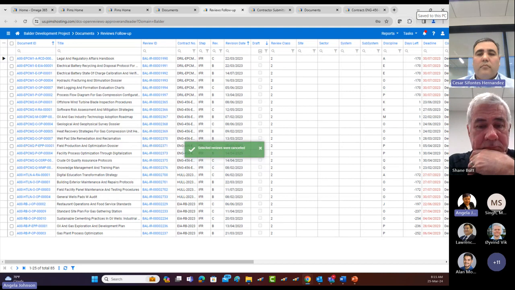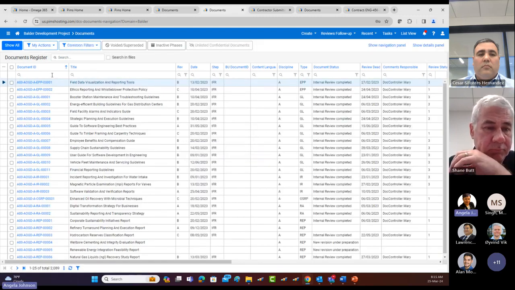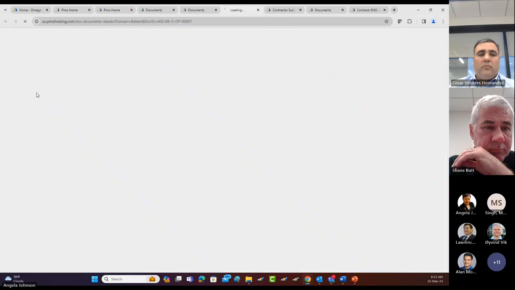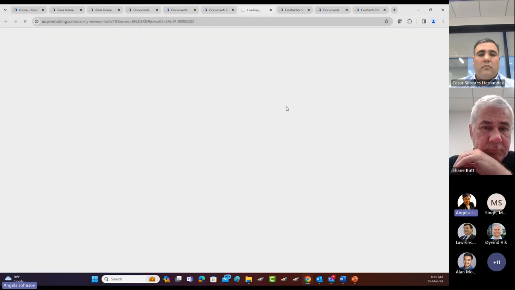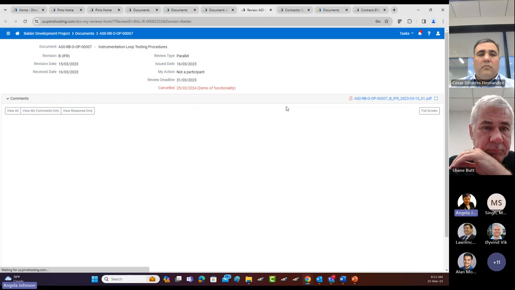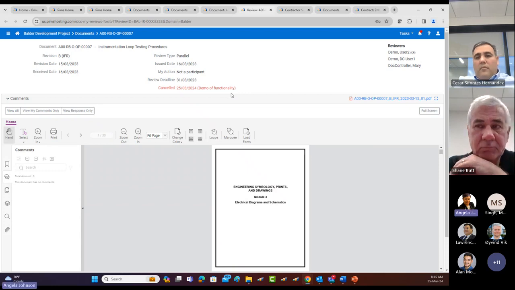Now, if I go back to one of them, I know when I was prepping for the demo, I kept one of my document numbers. If I go back to my documents and search for that particular document with this doc ID, I can see here that the review was canceled. And if I open that up, it'll show me the reason for the cancellation that I added in the pop-up window. Okay.